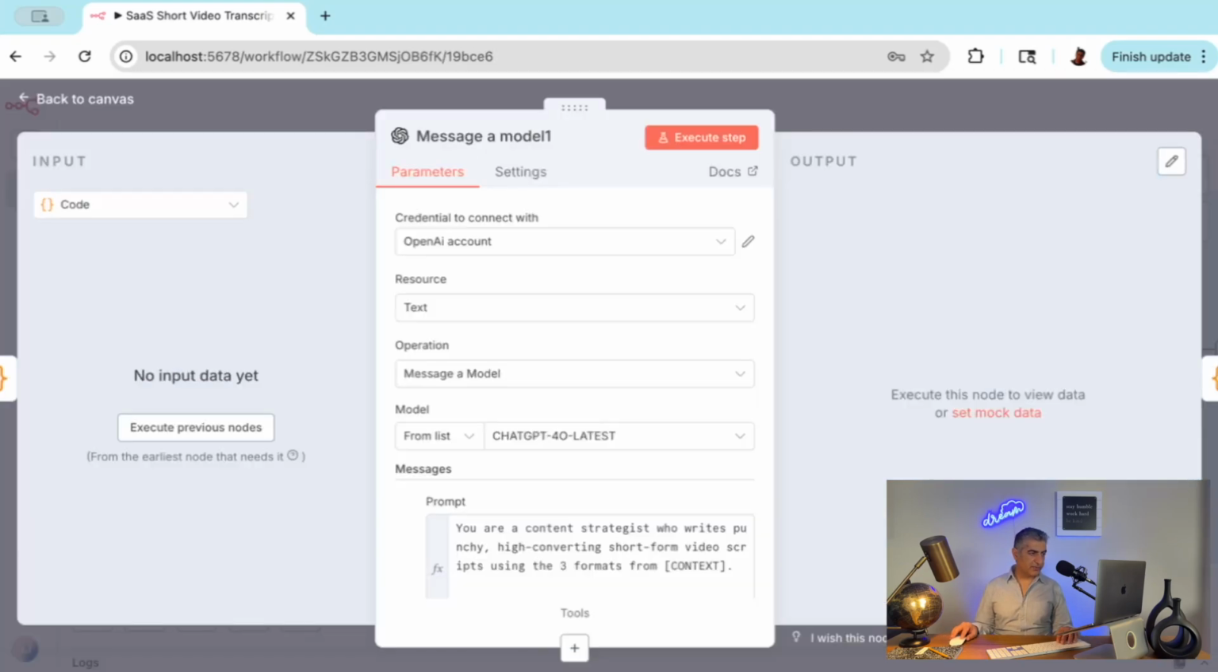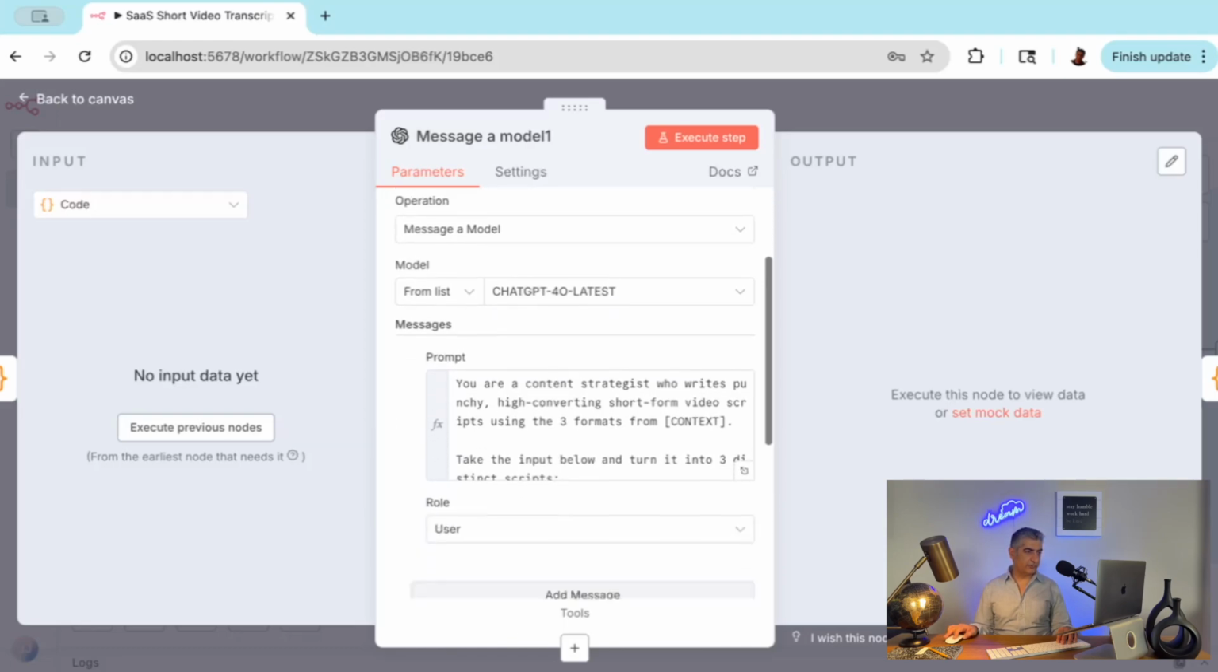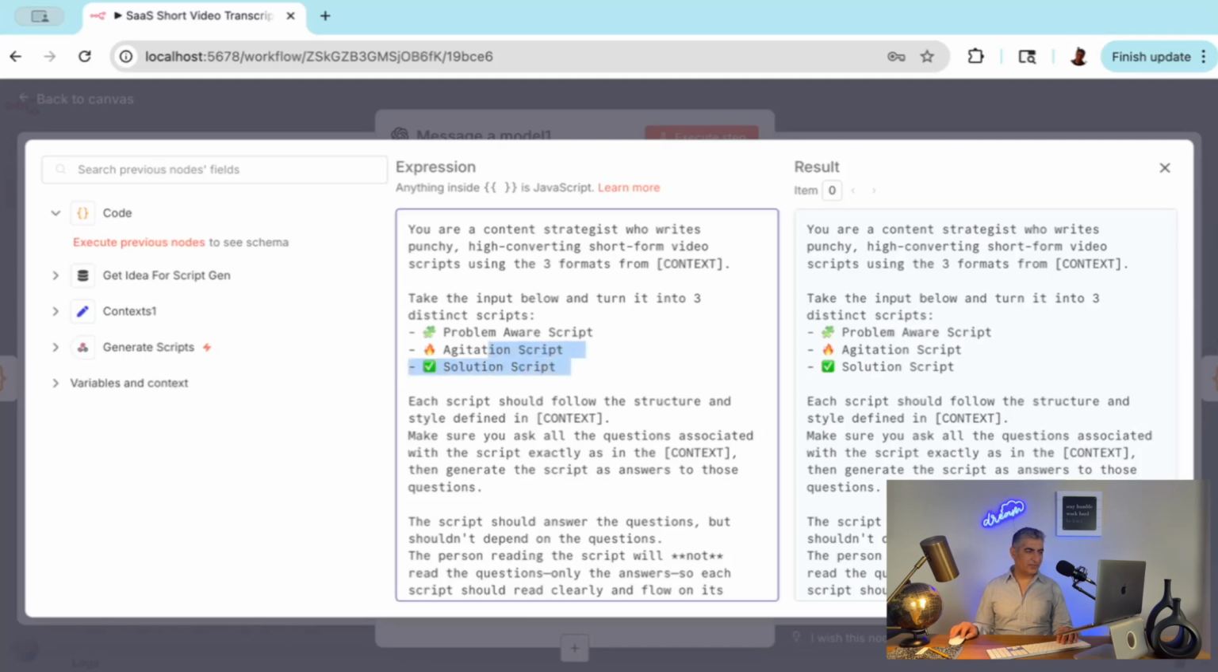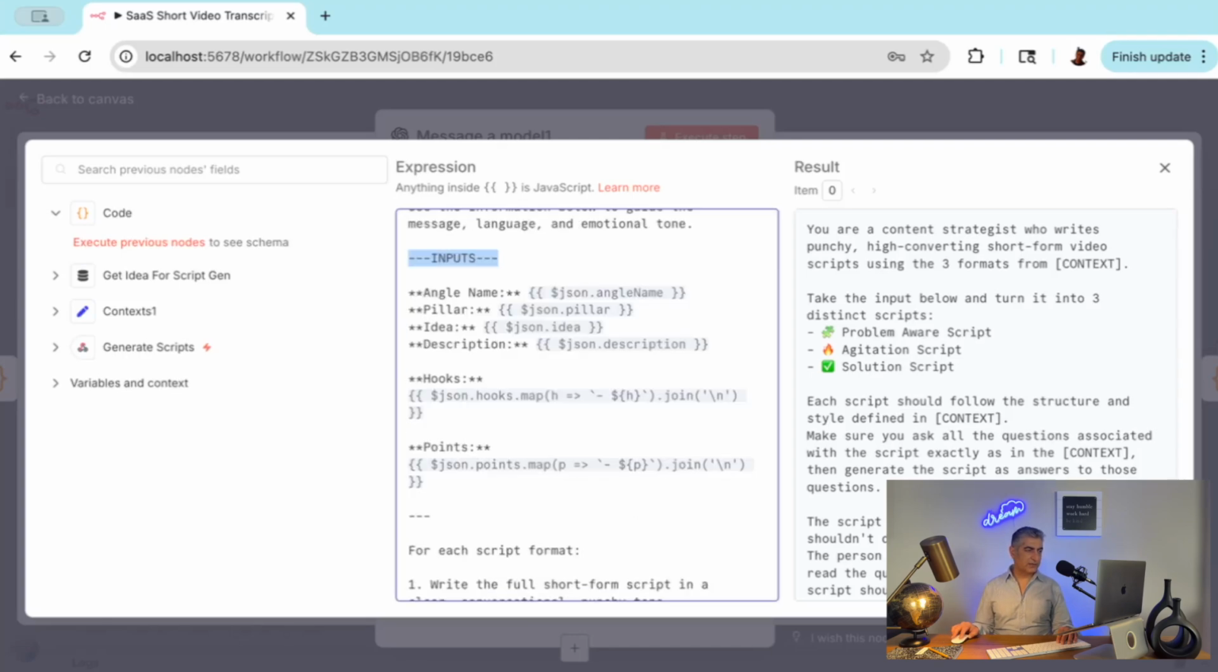Next, we have another call to OpenAI. Similar to before, we set up our OpenAI account for the credential, set resource to text, message a model, and pick ChatGPT 4.0. This time, the prompt knows how to generate 3 types of scripts. It takes all of the information we provided on the JSON input, including the angle, the pillar, the idea, the description, the hooks, and the points.